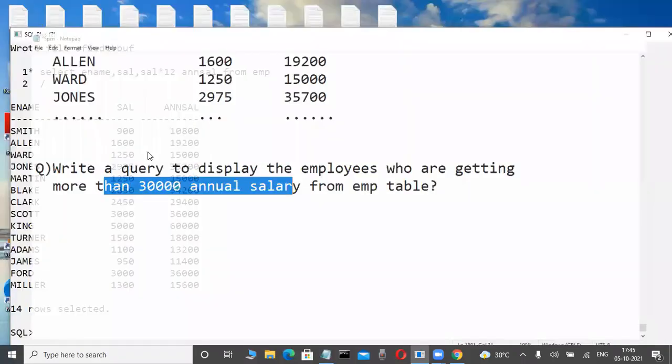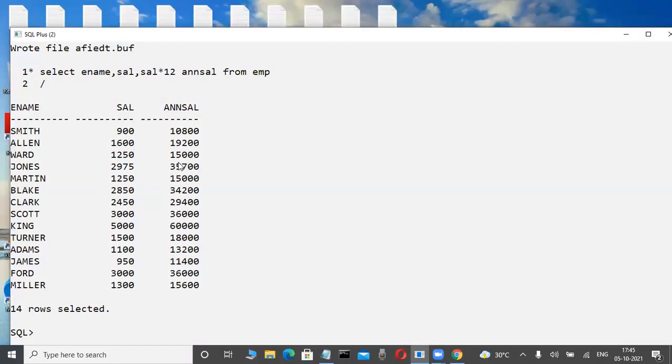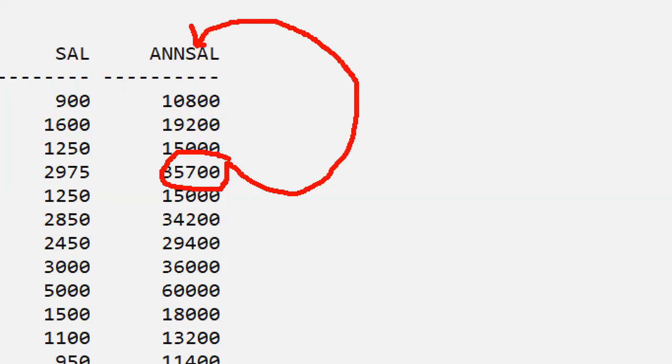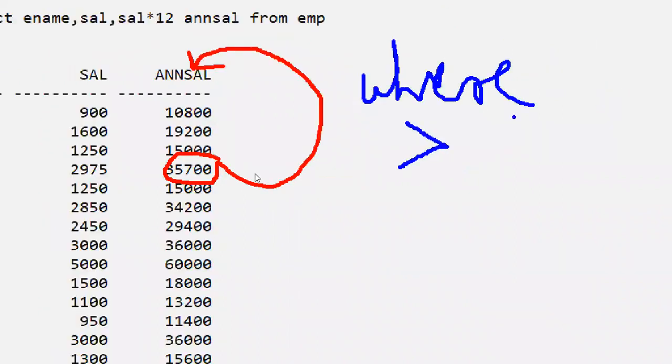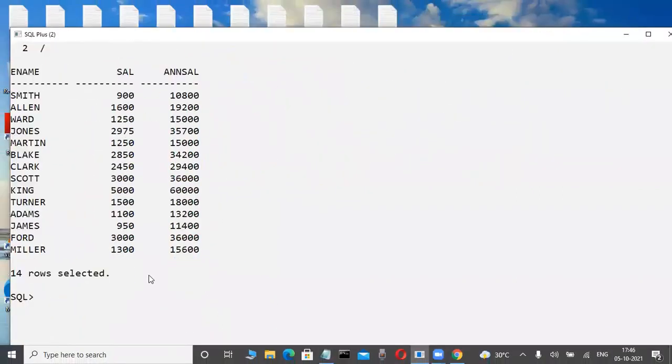Now first, how do you write the query? It is a two-step process. Yesterday I told you, this 30,000, 40,000 is available in which column? Very good, that is the first step: annual salary, it is a column. Now they are asking more than. Which operator is suitable? Greater than. Greater than is a relational operator, and relational operators are used in a where clause. That's why we write the query like this.